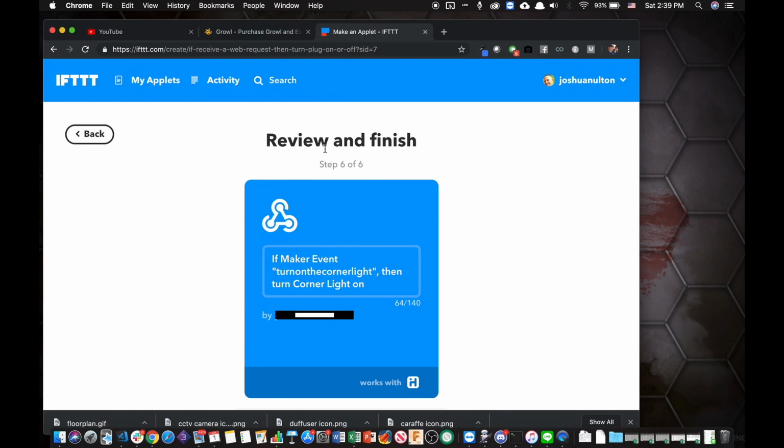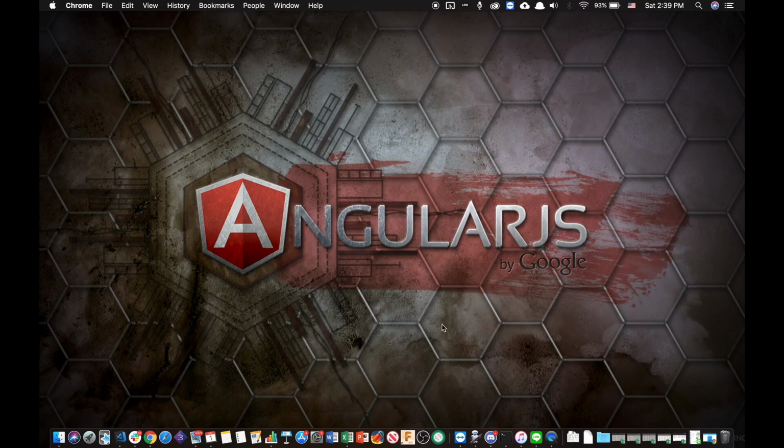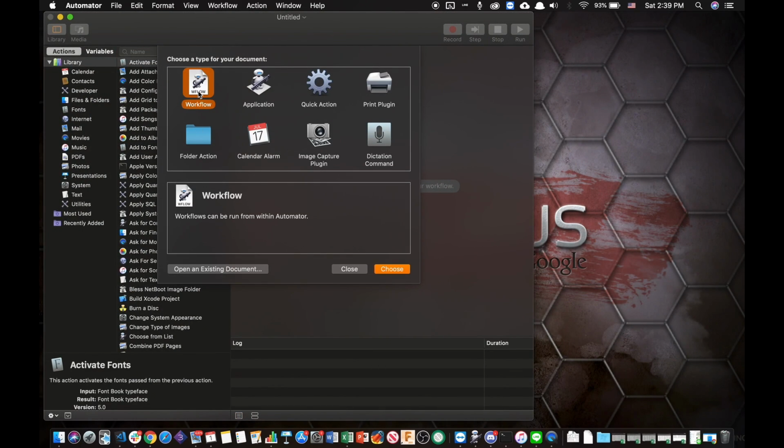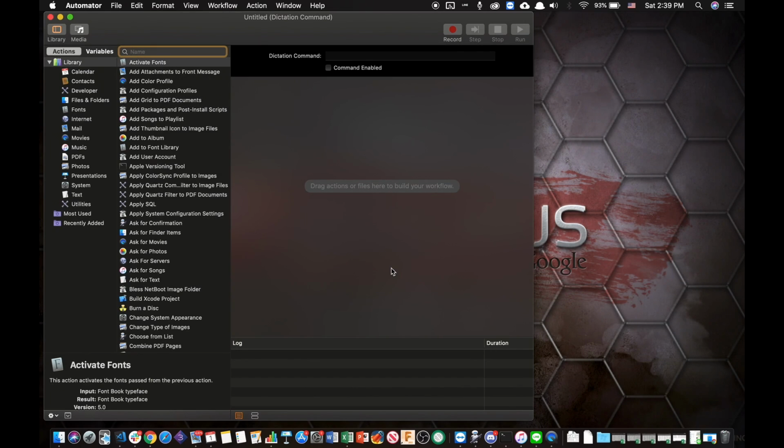That's simple. So now we're going to go ahead and get out of here, and we're going to go to Automator, and we're going to create a new workflow, or no, actually just make it a dictation command. I didn't realize you could do that right from here. So dictation command, choose, and we're going to say turn on the corner light.